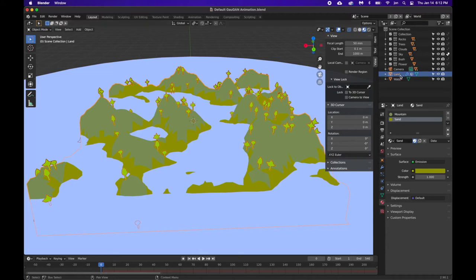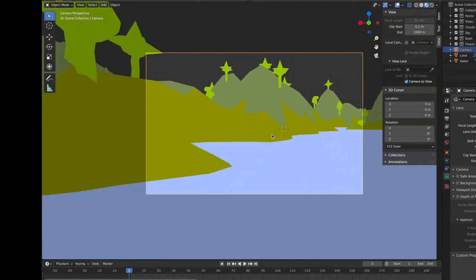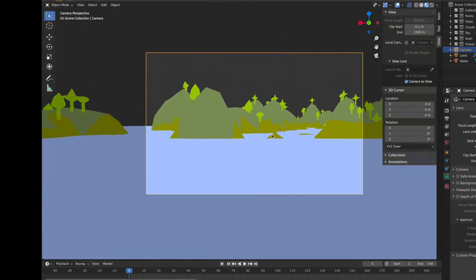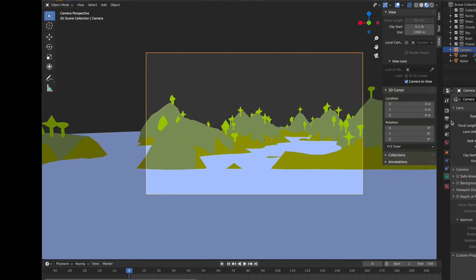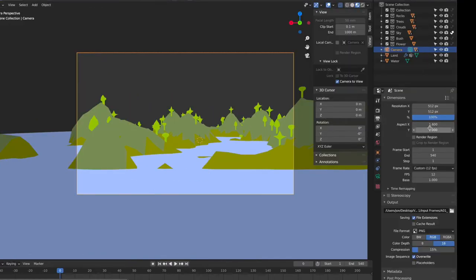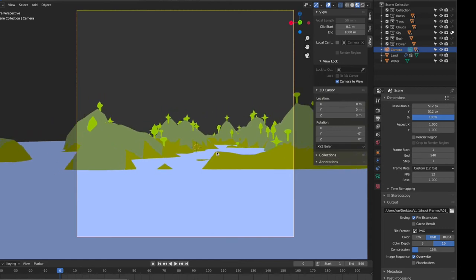Now I'm going to have a camera. I'm going to lock my camera to view so that I can drag my camera around, and we're going to animate it. If you make your resolution 512 by 512, this is exactly what GauGAN uses as input maps. And if your aspect ratio is 1:1, you're going to see exactly what you're going to get from GauGAN.